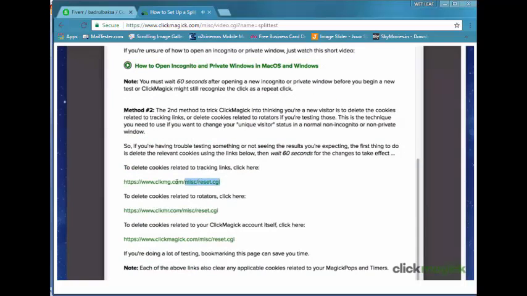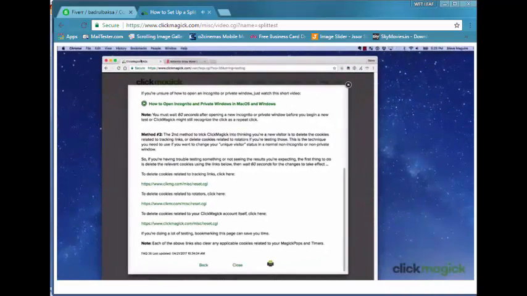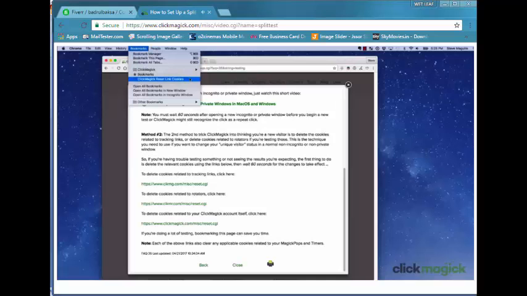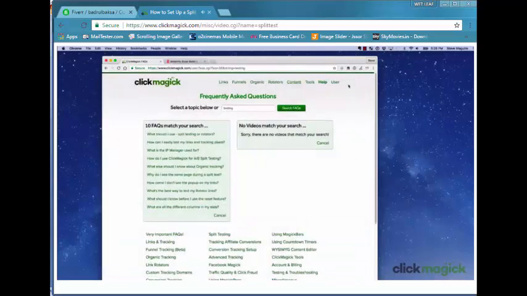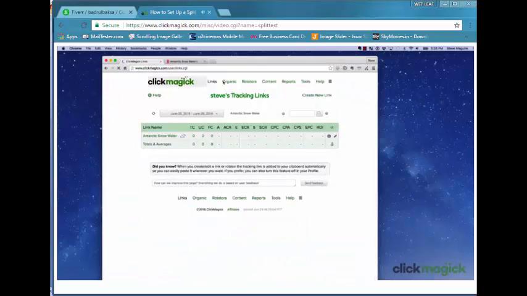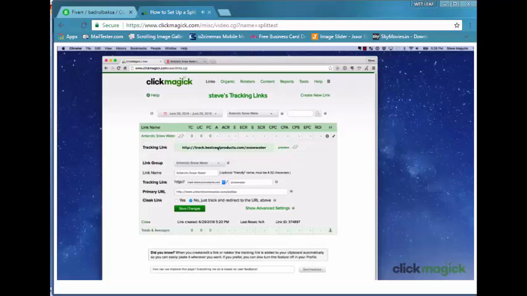Now this is a special link that clears some Magick information that lets it know whether or not you're a repeat visitor, and it's going to reset that data. So what you need to do is take this link and bookmark it. I've already got it bookmarked here in my browser under Magick Reset Link Cookies. We're going to be using that. Now let's go back to links. Go into Antarctic Snowwater, and we're going to copy the tracking link.